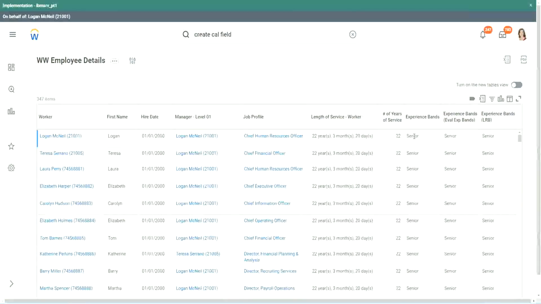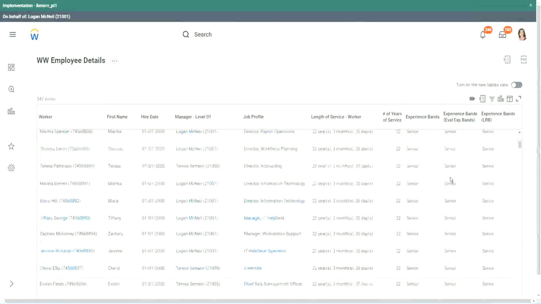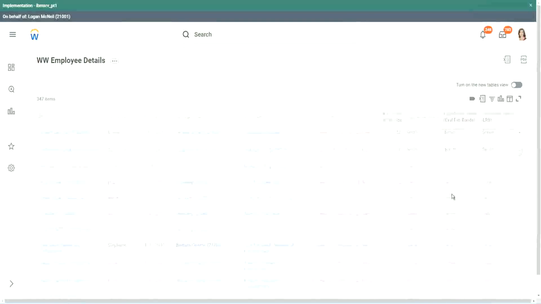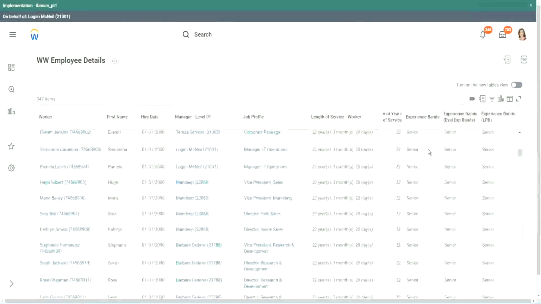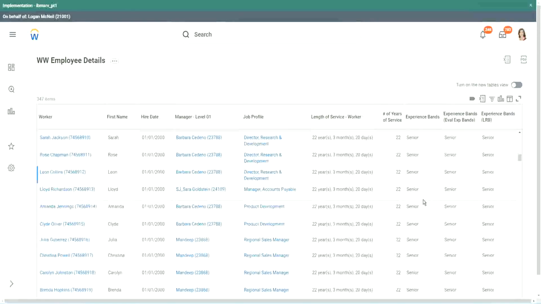When we did evaluate expression band, it gave me senior. With an LRB also, same output. So our output was exactly the same. In this particular case, it did not make much of a difference. We could use either of them, but with this example we were able to explore three different types of calculated fields.